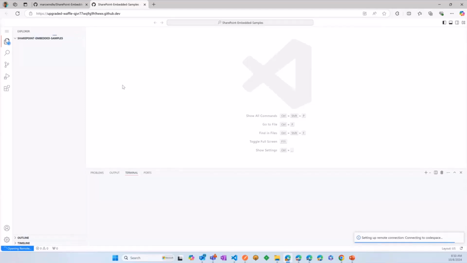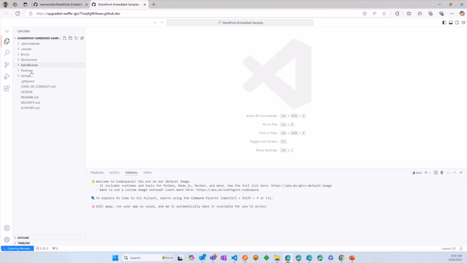And eventually, if you have too many Codespaces, you do have to pay for it. It's nothing to do with SharePoint Embedded. It's a GitHub capability. But I do recommend giving those a shot if you haven't tried them out before. So this is that same repository we're looking at in a GitHub Codespace.